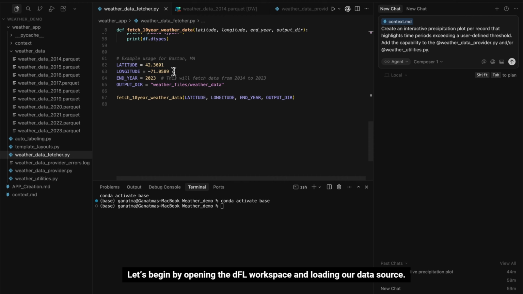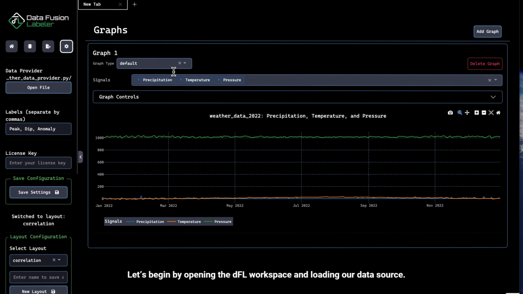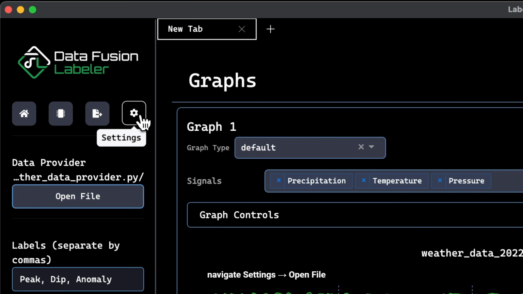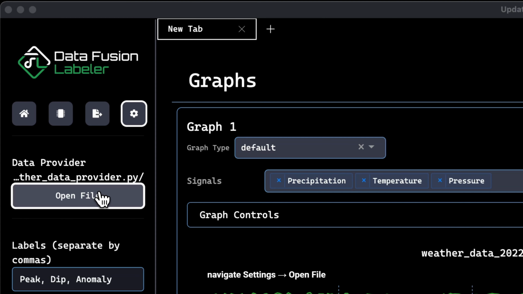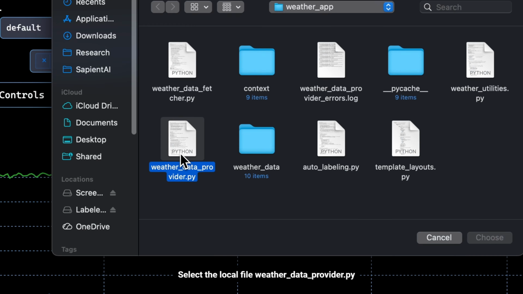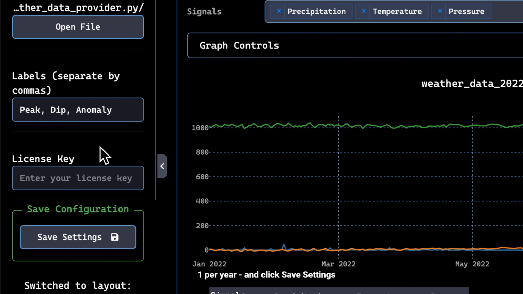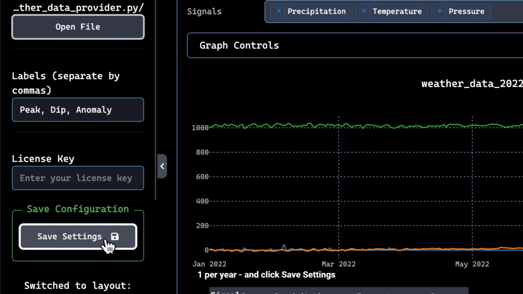Let's begin by opening the dFL workspace and loading our data source. In the interface, navigate to Settings, Open File. Select the local file weather_data_provider.py. This file holds about 10 records, 1 per year, and click Save Settings.